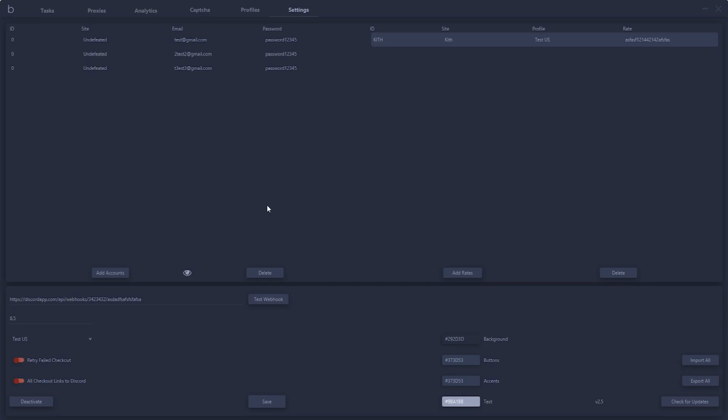So let's begin from right to left. If you navigate to the settings tab on the far right side, you'll be able to add and modify Shopify accounts, shipping rates, Discord webhook, quick task preferences, and color customization. You'll also be able to import and export profiles and check for updates manually.